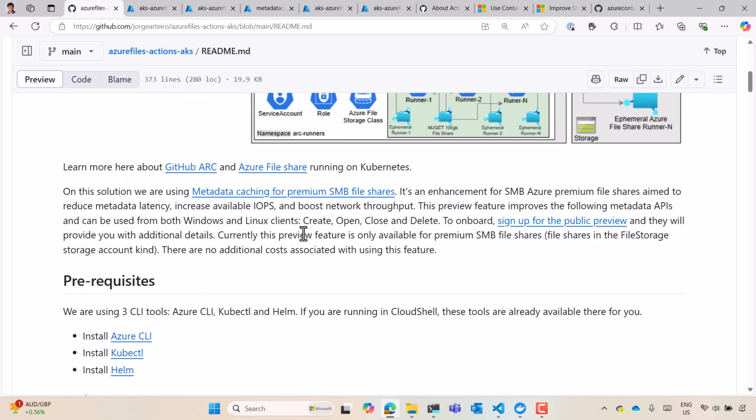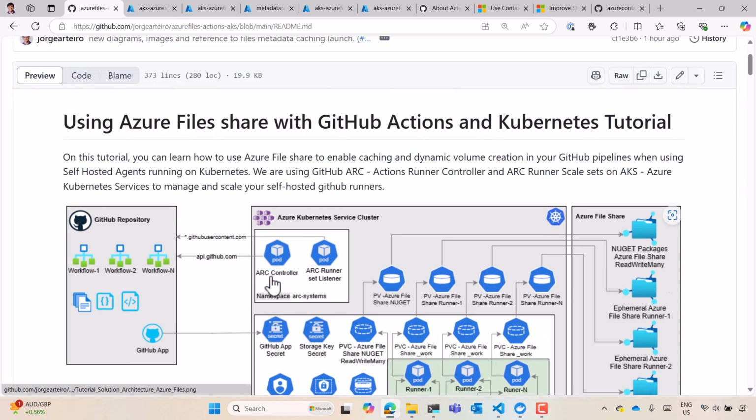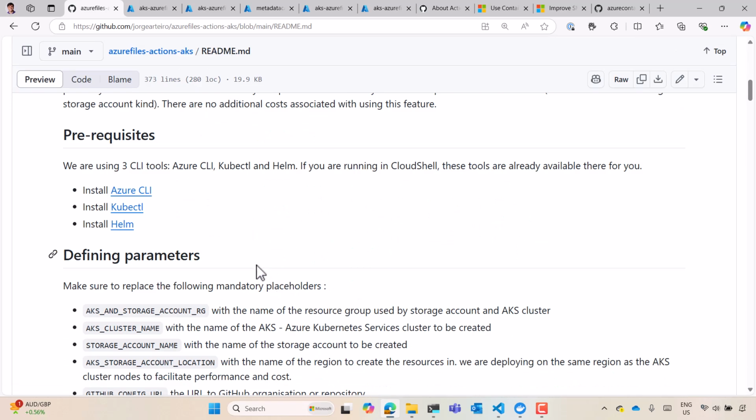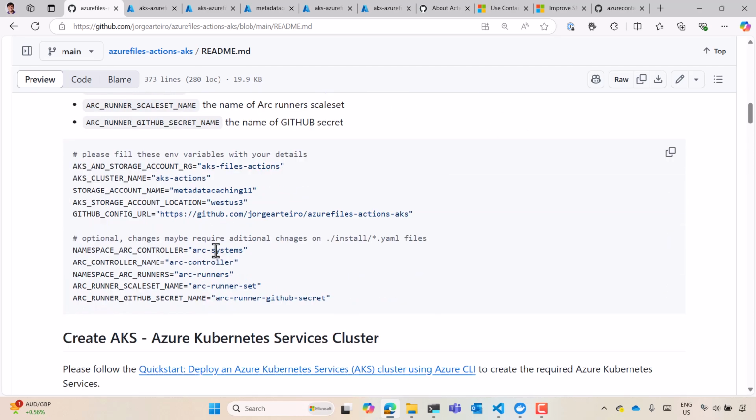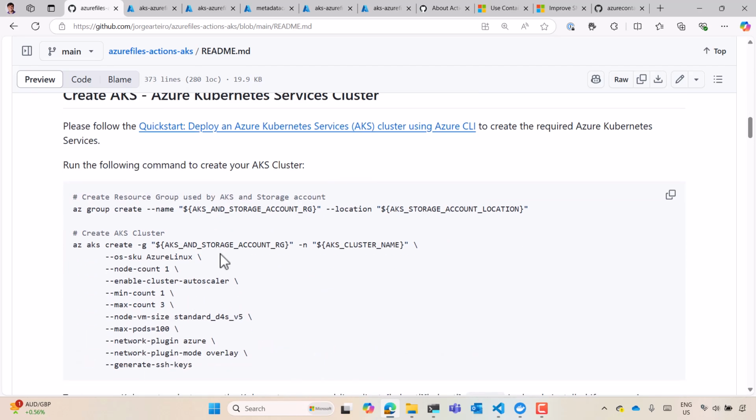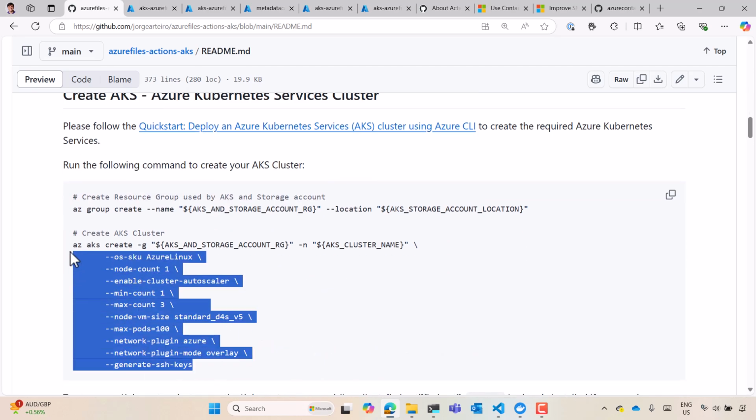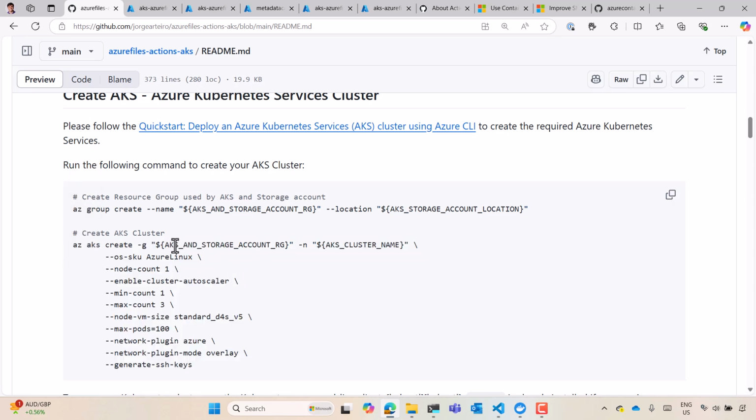Once you subscribe for the premium share public preview, make sure that you have Azure CLI, kubectl, and Helm installed. Those are the tools that you're going to use for this demo. Then we have to define some environment variables that we're going to be using in the scripts. When we run the commands, we're going to use those environment variables.